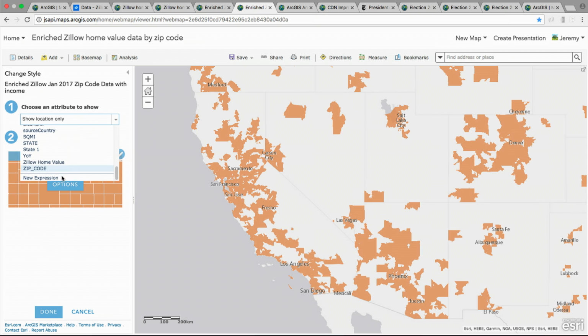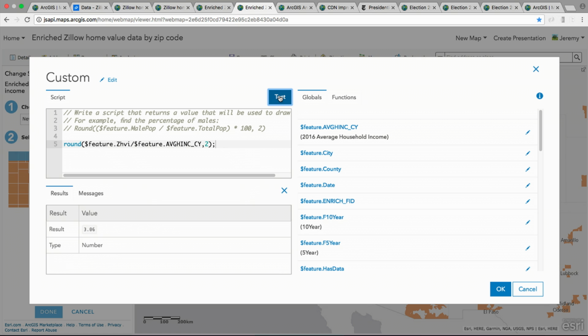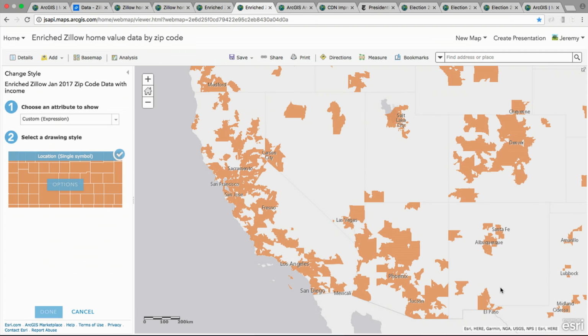Now in this case, I need to create an expression that will allow me to combine those together. So let's paste one in here. We're going to round the house price divided by the average household income to 2 places. I can test it out. Looks good. Bring it into the map.